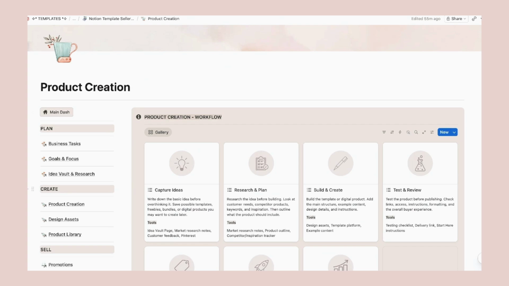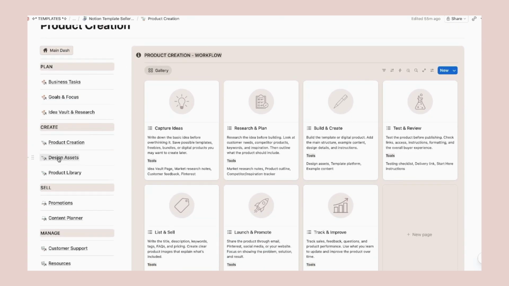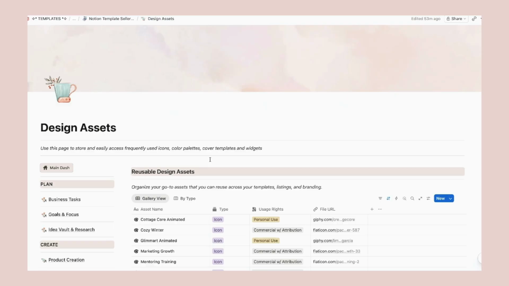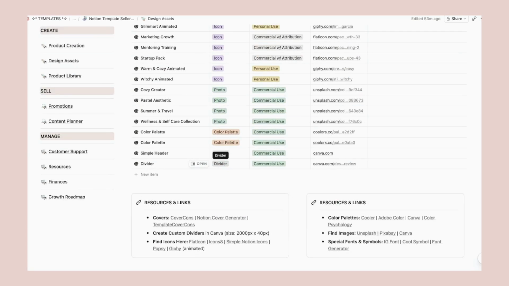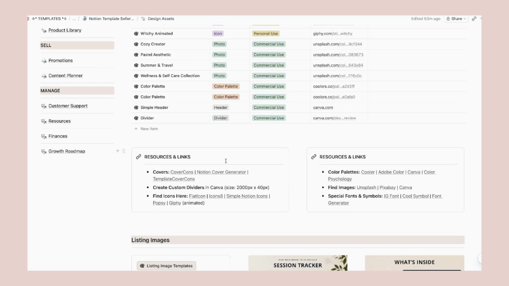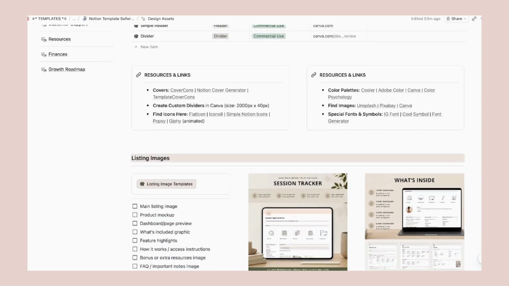And next up, let's go into design assets. That's just where I keep everything that I access frequently. So you can see there are some icons here, Canva graphics, photos, colors, branding elements, anything else that I would need while creating graphics, a listing, promo content, that's all right here.